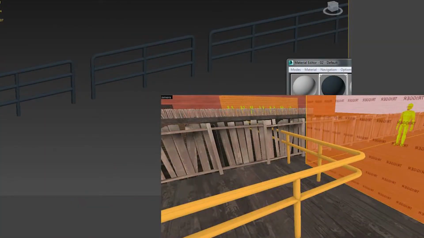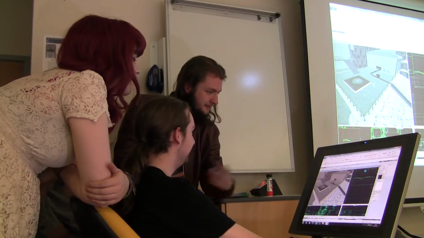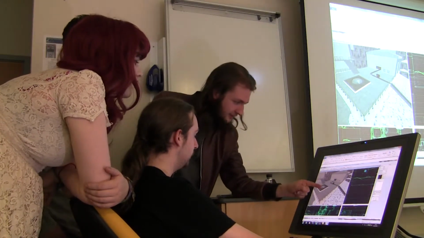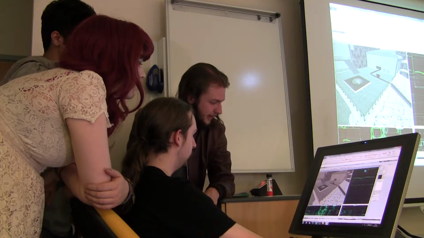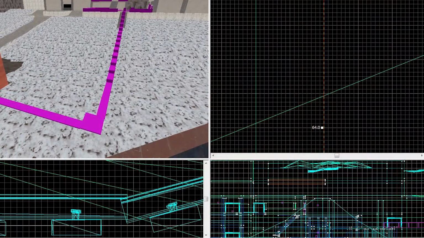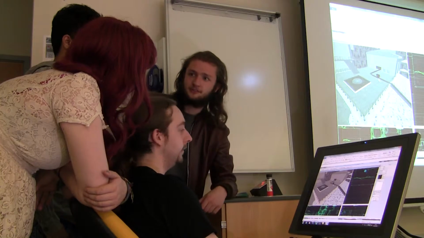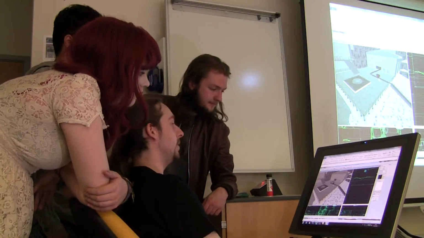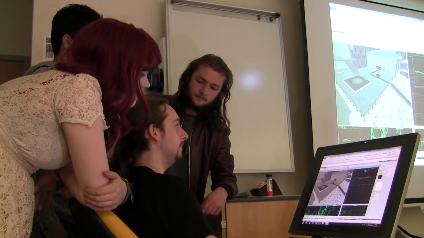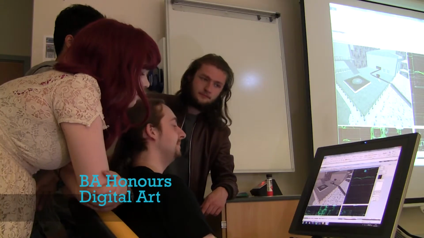Didn't the capture point itself come with Hammer? Or do you have to make the capture point yourself? Oh, it just comes with the game. So is this done in the Source engine? Yeah, in Hammer. Hammer, the creation kit for Source Engine. Oh, right, yeah. So likewise, you have access to all the Valve assets.